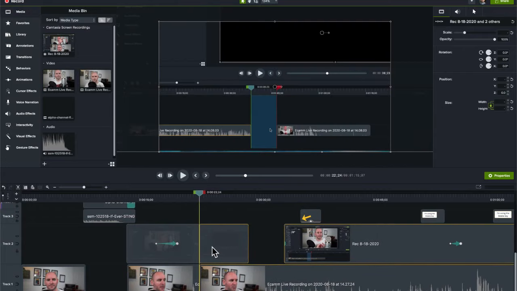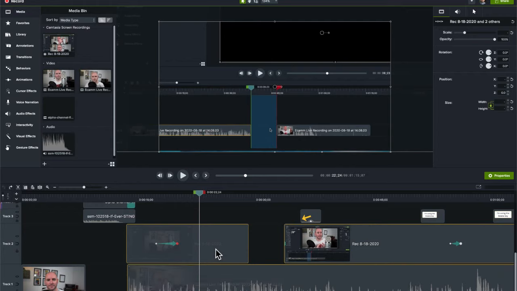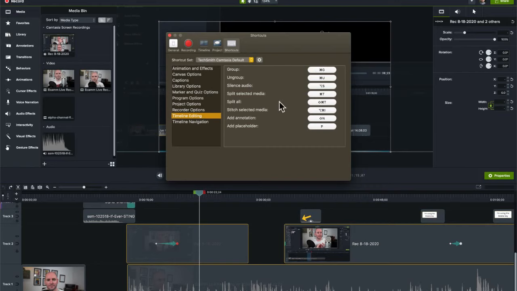So get to know a few basic hotkeys or keyboard shortcuts. That way, when you are working on your projects, you can go faster. Every time you do a project, learn a new one. I love learning. Split is one I use all the time.